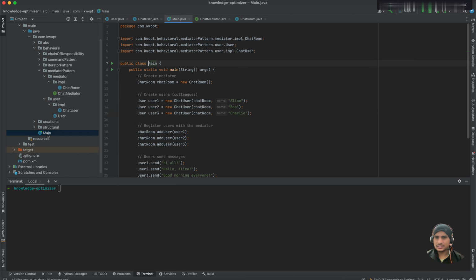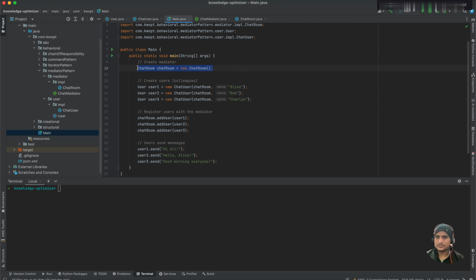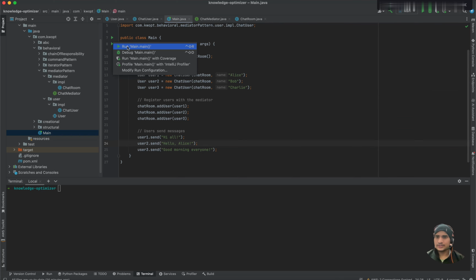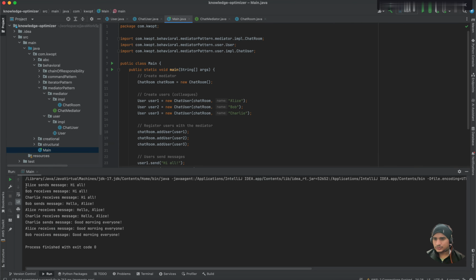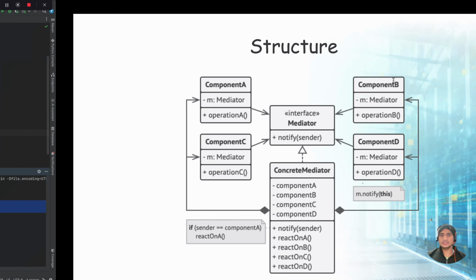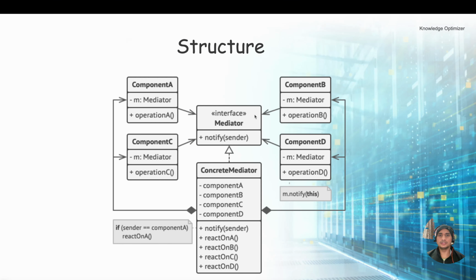So we'll open the client code. What we are doing is creating a chat room. Now we are adding different users to the chat room and sending messages. So Ali sends a message, Bob receives the message, and these two will receive the message. Now Bob sends a message, then these two will receive it similarly. So that's the main idea behind the mediator pattern.